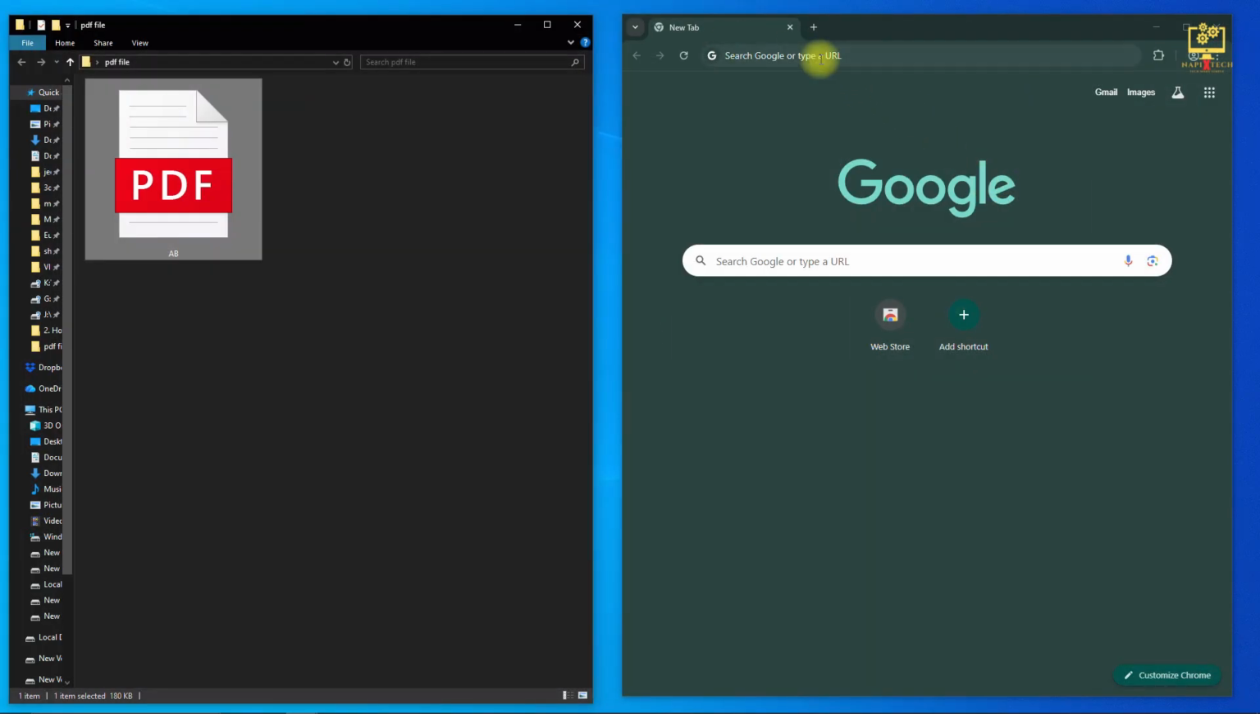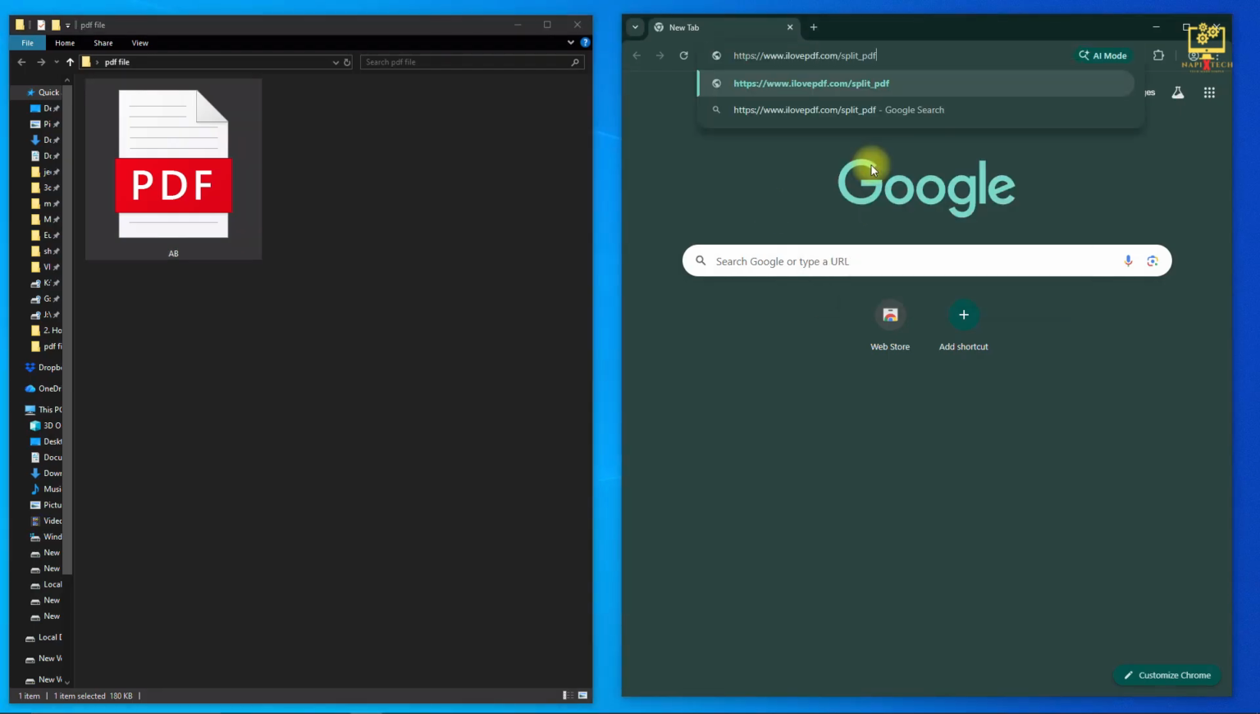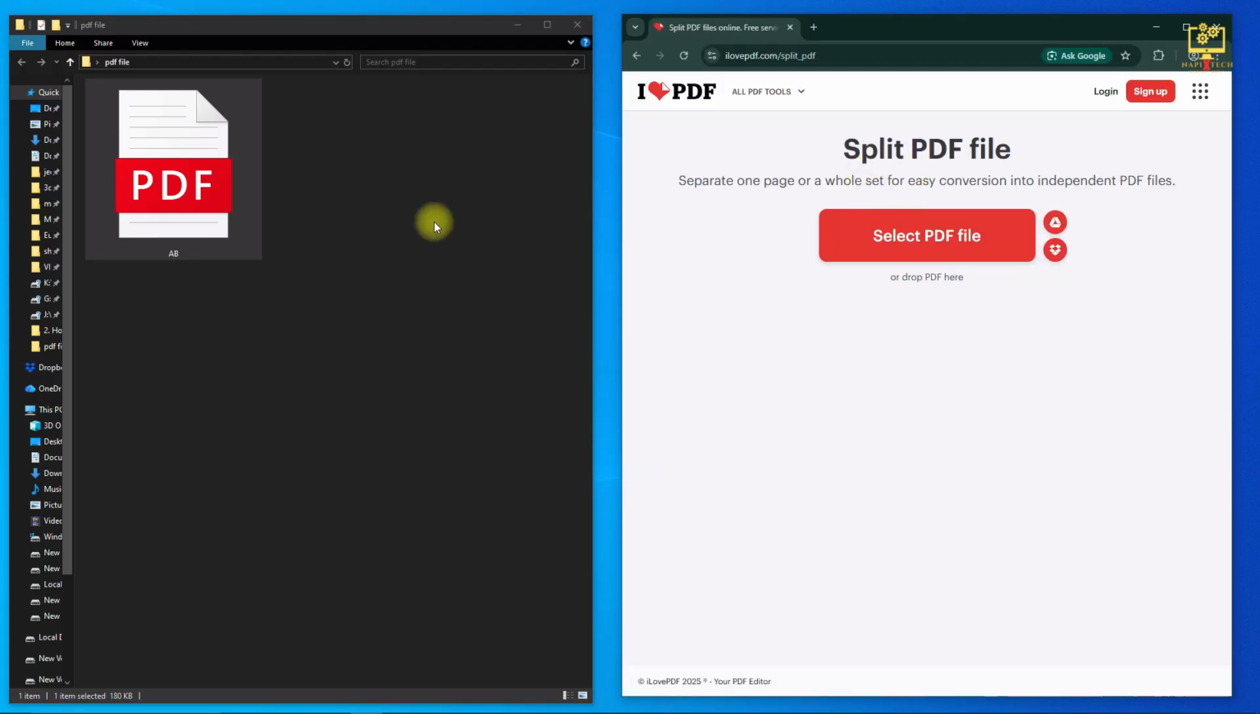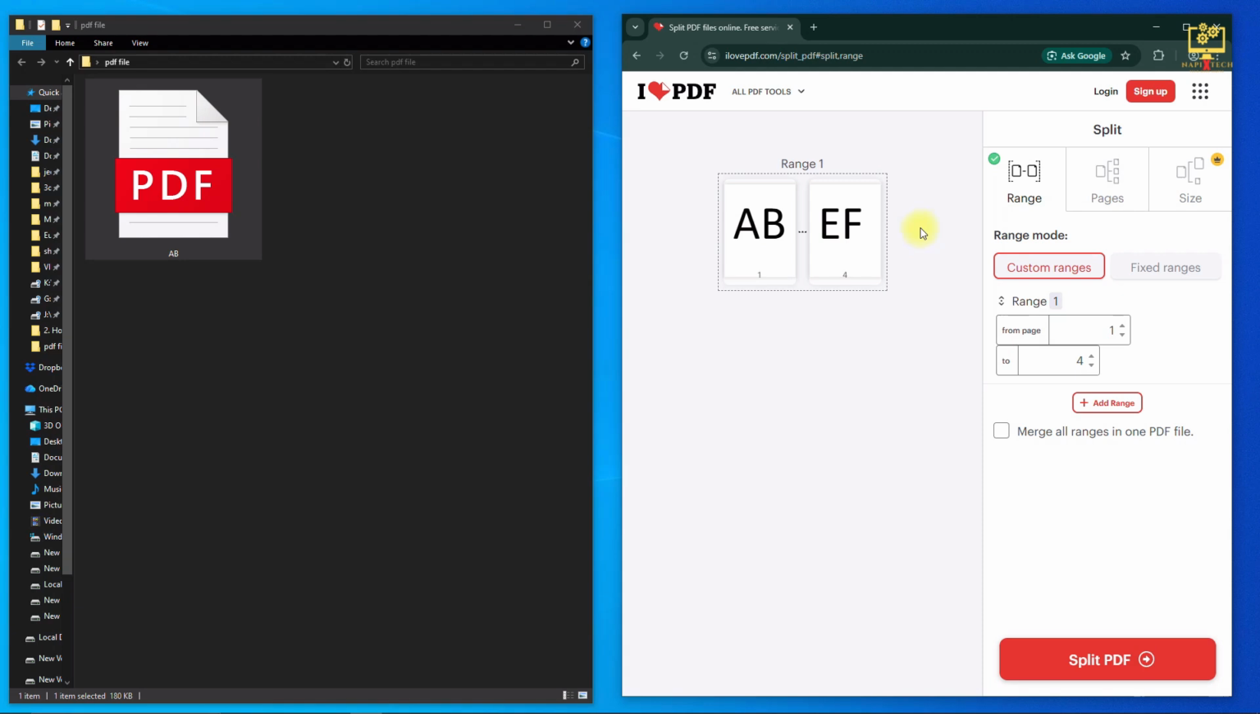First, open your browser. I'm using Google Chrome. Next, open the I Love PDF website. I've placed the link in the description below. Once the website loads, simply drag your PDF file into the upload area. After it uploads, you'll see different splitting options.